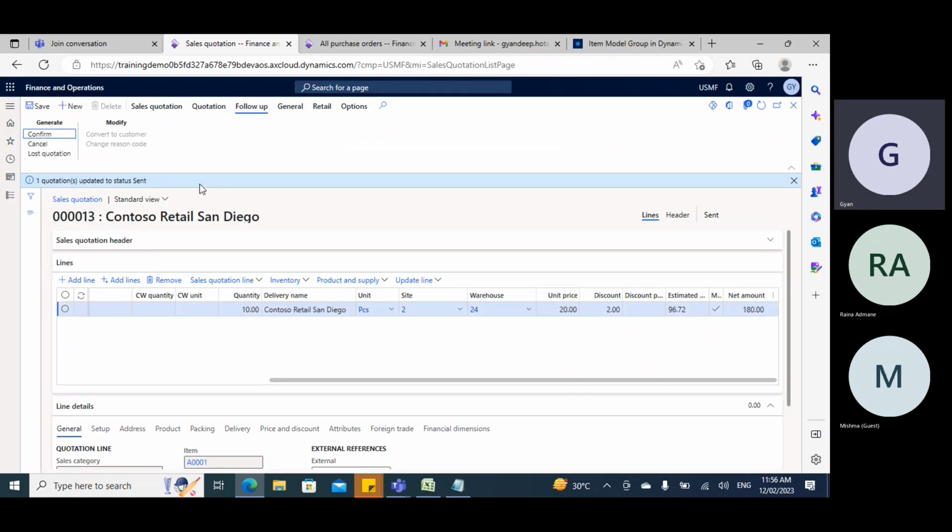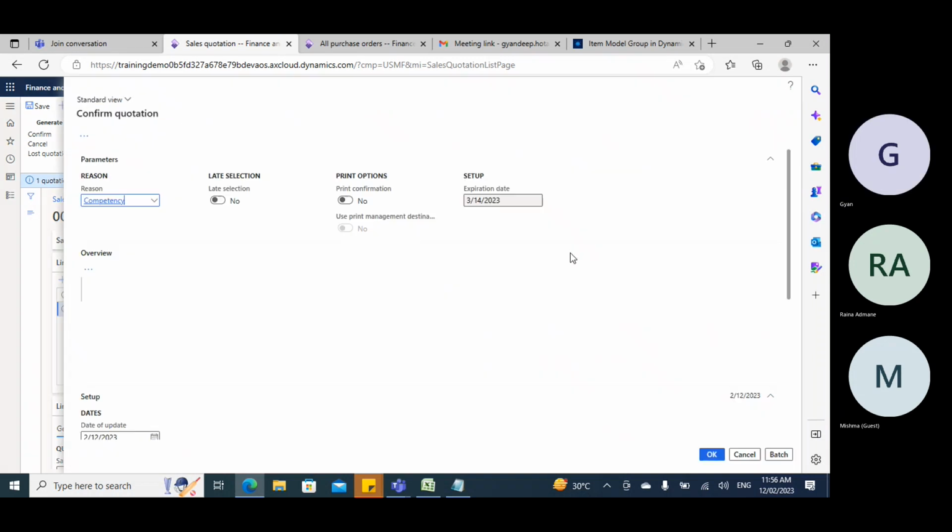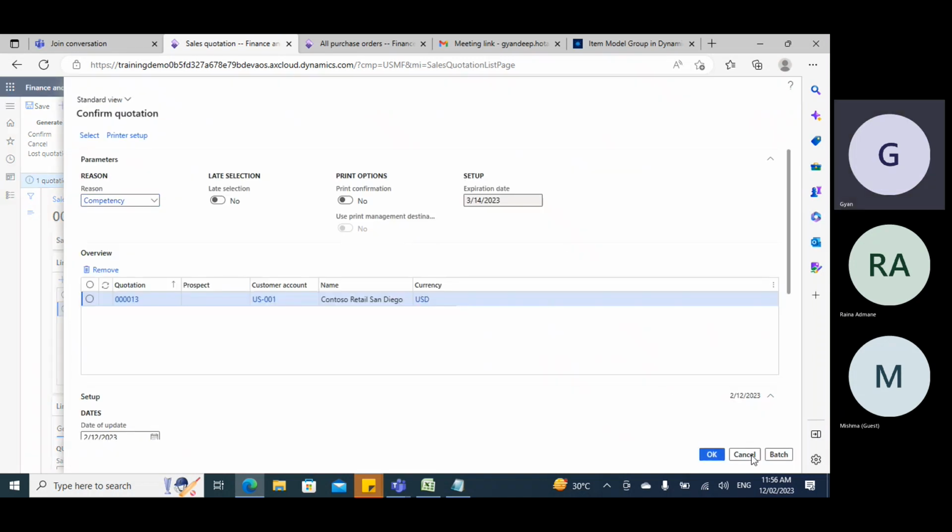After that, they will follow up. They will either confirm it or mark it as lost quotation. Lost quotation means they just ignore the quotation. Suppose they confirm it. Click OK.